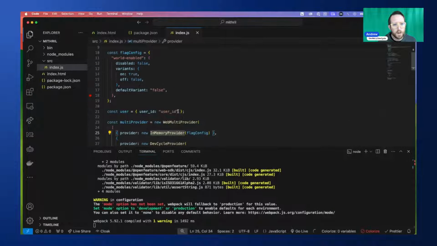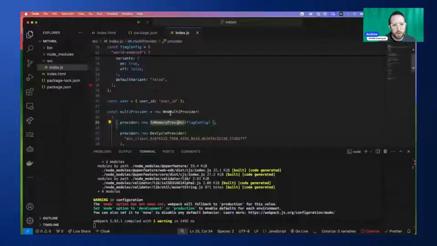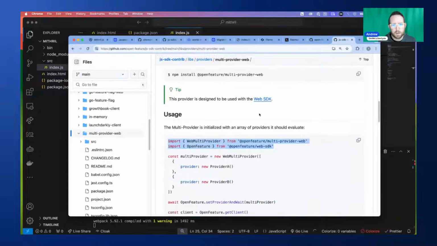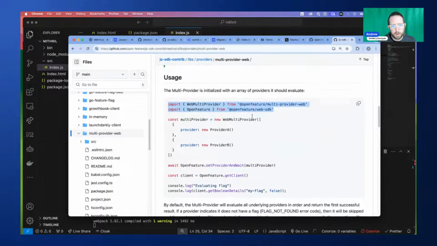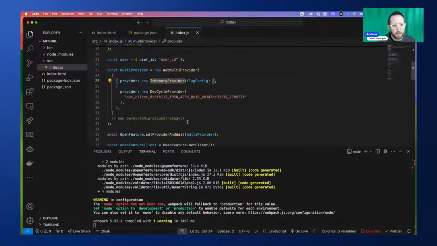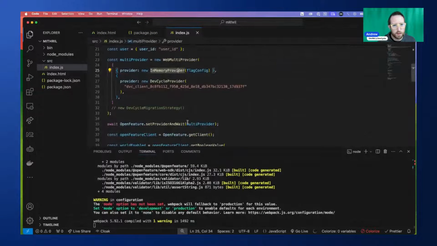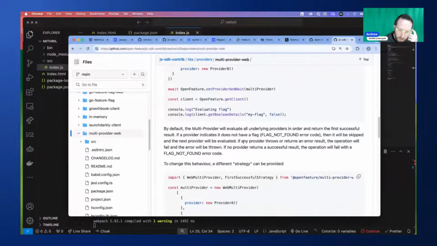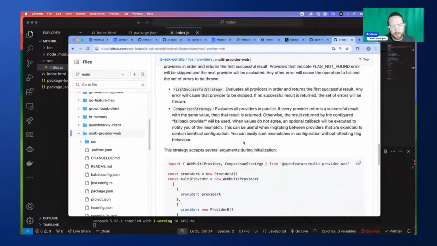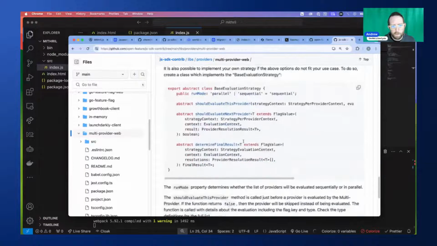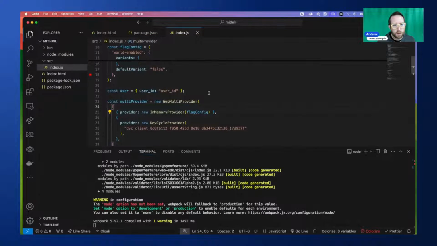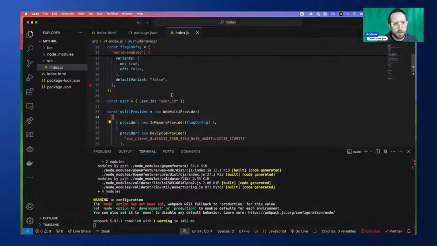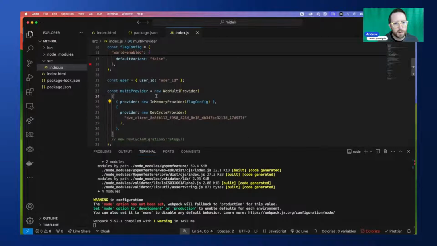Okay, why am I just using the web provider the wrong way? Open feature, new provider A. Oh, wait, set provider and wait multi-provider, get client. Okay, no, that's fine. New provider A. Okay, so in-memory provider is not a constructor. Fine.